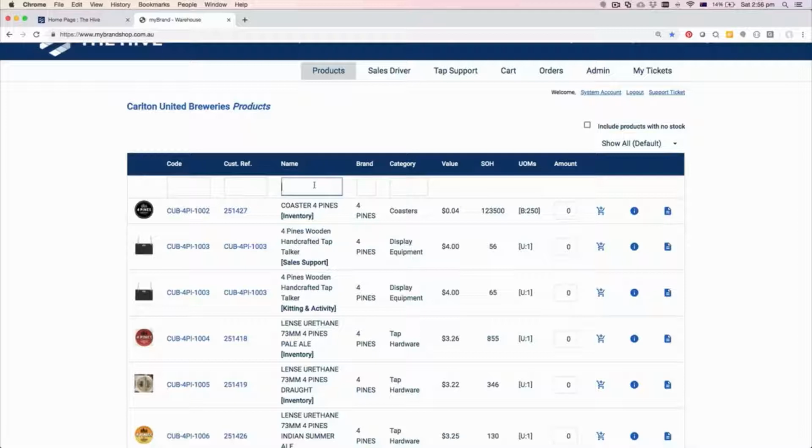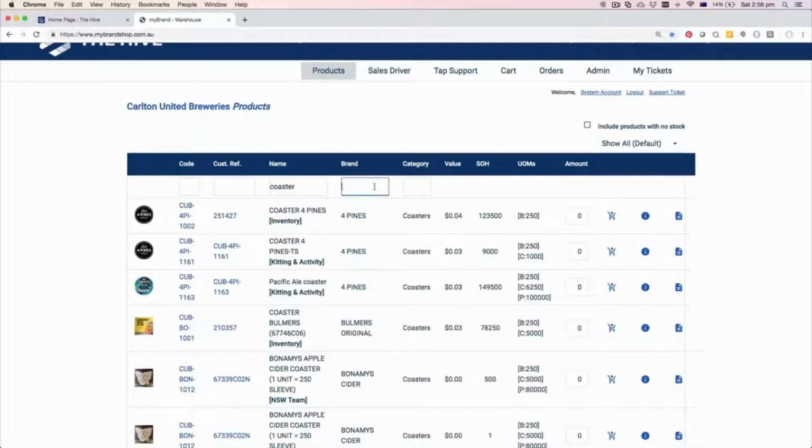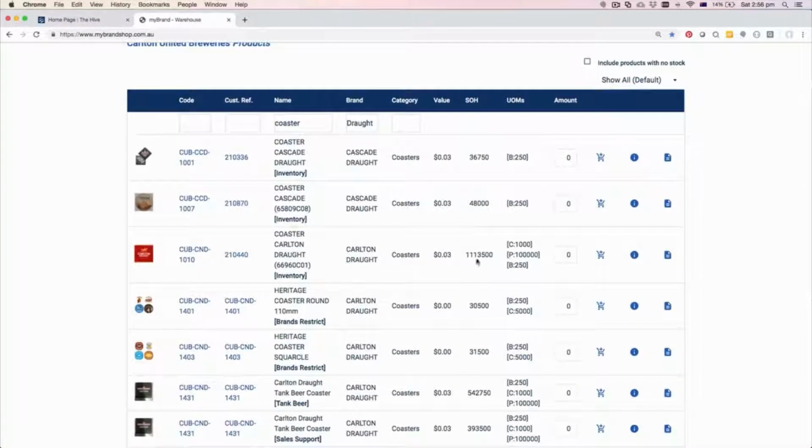To browse for an item, we might be on the lookout for some coasters today, so we can type the name coaster, and say we're after a particular brand as well, so we might type draft. Just hit the enter key once you've typed it in. We can browse to the item that we want, in this case the Carlton Draft coasters, which is an inventory product. 3 cents per coaster in terms of a unit, and what we can see here is that this product is available in a bundle of 250, a carton of 1,000, or a pallet of 100,000 units.